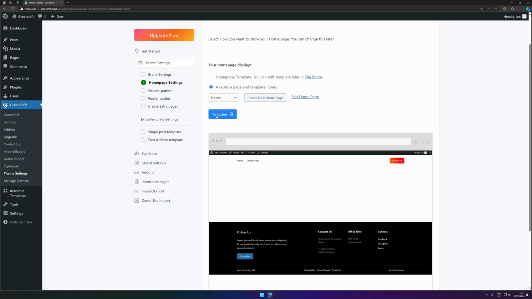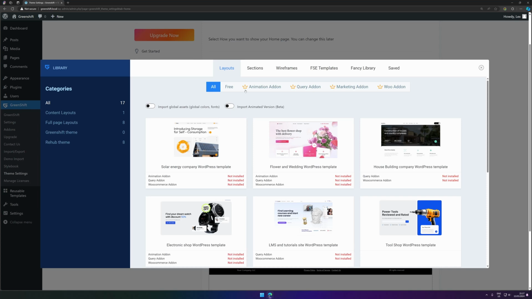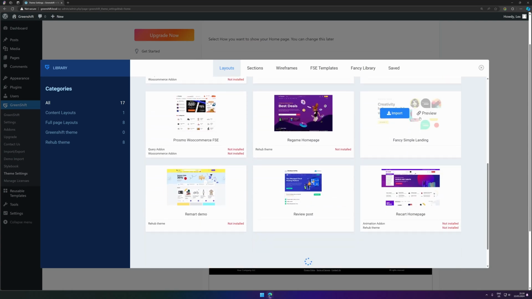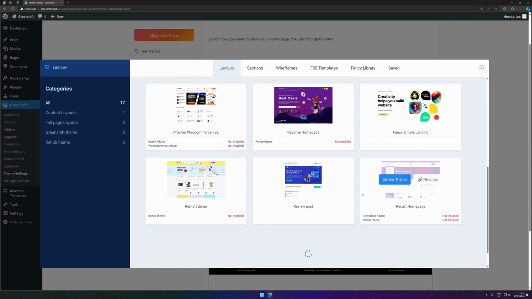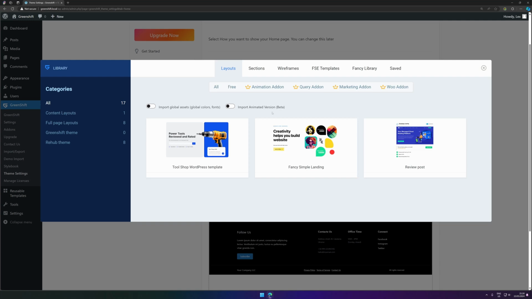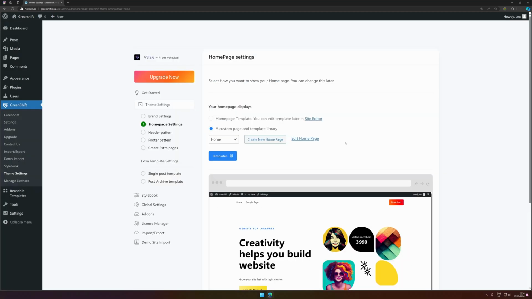In here, you can press Templates and you can select the templates you would like to use. Now, some of the templates need additional add-ons and some of the templates don't need any additional add-ons. Let's select free in this case. When you hover over a template you would like to import, you press Import and it will be imported directly on your website. In general, people change the homepage, the header pattern, and the footer pattern. The other pages are optional.